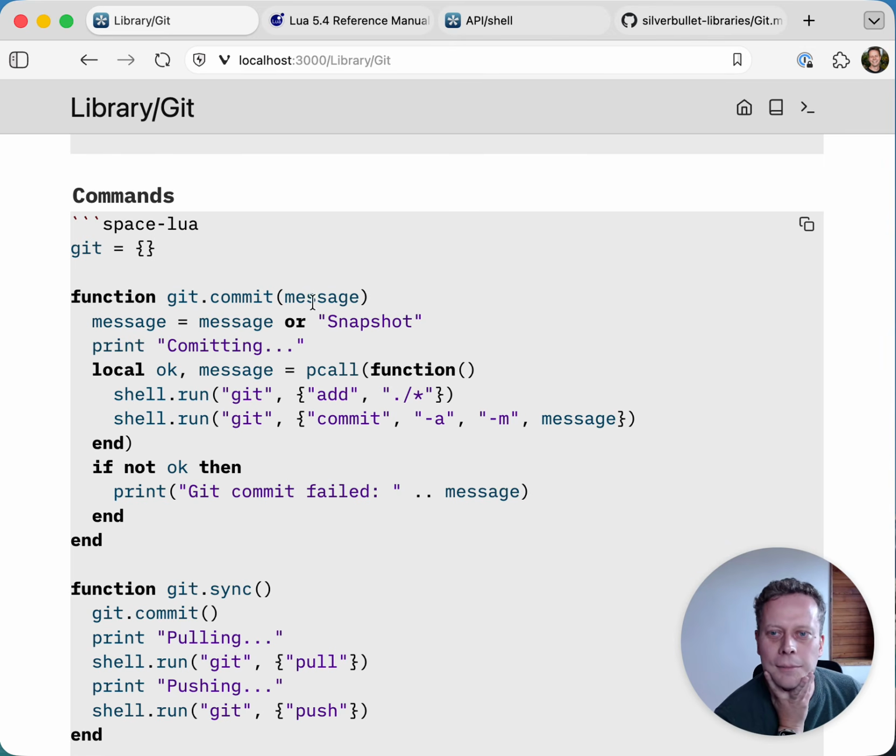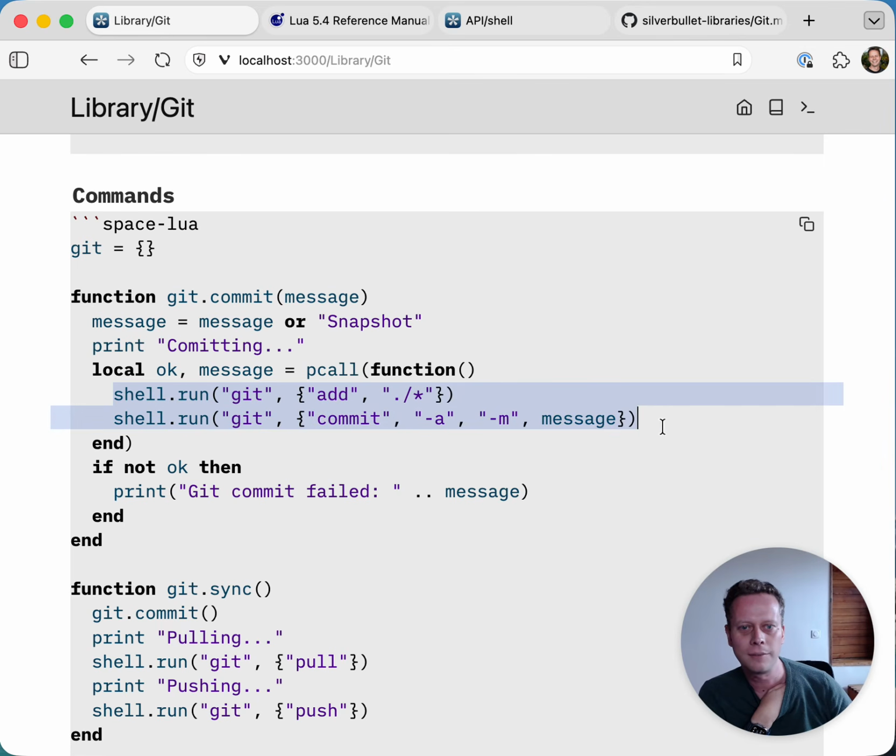So the git commit API function that we define here takes a message, but it defaults to snapshot if it's not specified. It will then print "committing" in the JavaScript console. And then it will run a couple of things using pcall, which means that these things may error out. They may throw errors. And if that happens, this is kind of the Lua way of doing a try catch, right? So you try these things. If all of it fails, the whole script doesn't blow up. It just returns here. You can check, hey, if something was not okay, then we print why it failed, right? This is what this whole construct does.